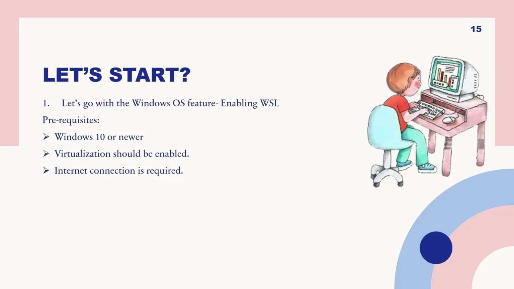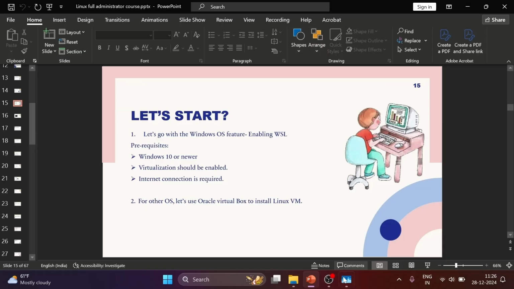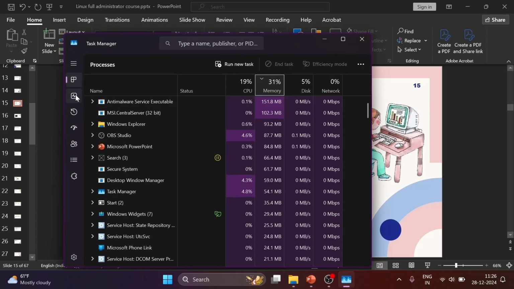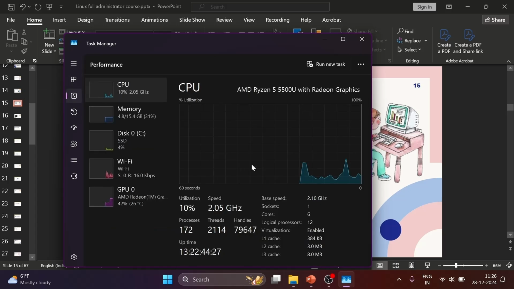For that you need to go to your Task Manager. I will open my Task Manager and go to the Performance section. Then in the CPU section, you can see that virtualization is enabled.